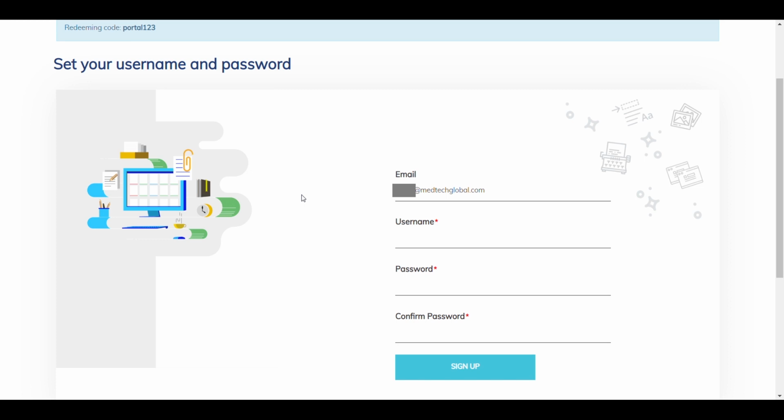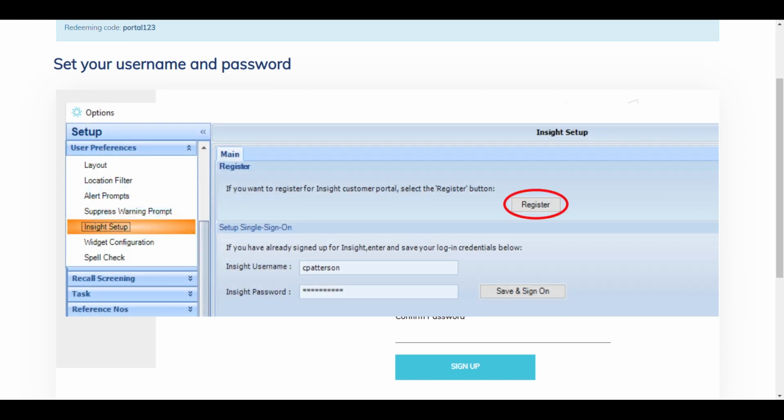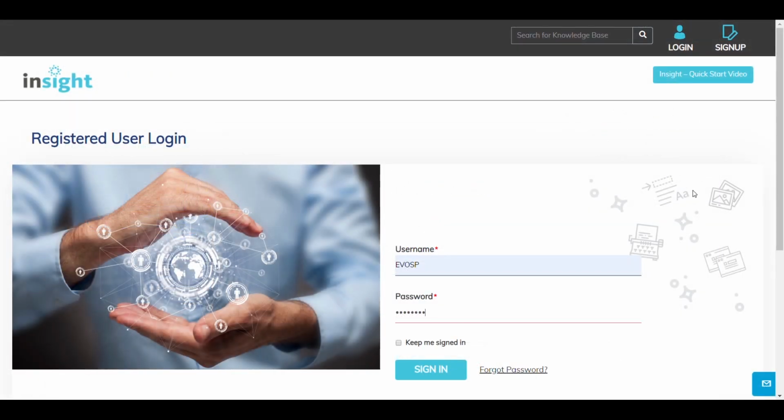Alternatively, you can register into Insight directly from your PMS through the Help Insight menu within your PMS system, if supported. Once registered, you can sign in as per usual using your username and password, which you have set during the registration process.